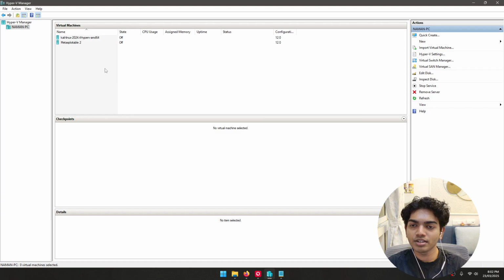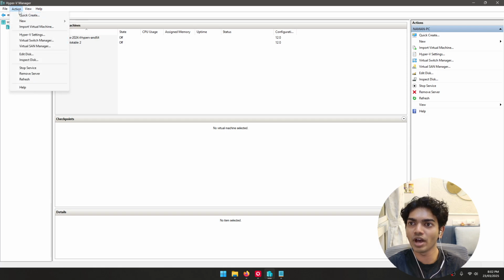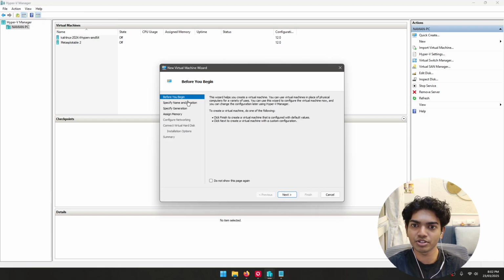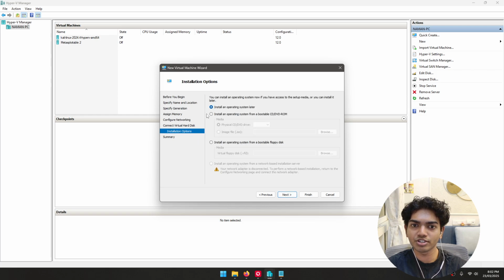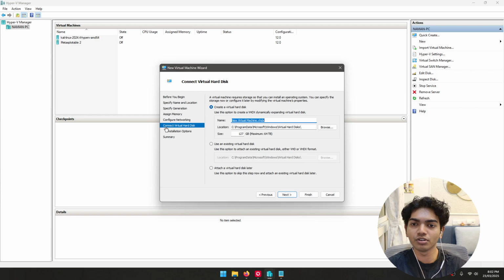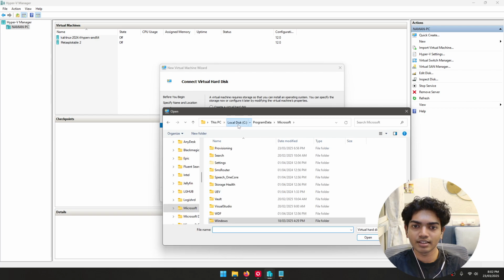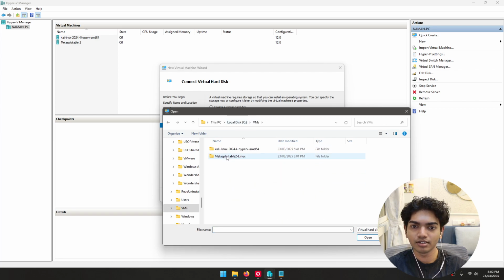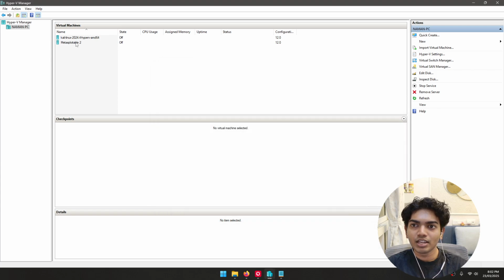But you do need some work here for Metasploitable. By default, you won't get this virtual machine entry. What you need to do is go to Action, New, Virtual Machine. You can name this Metasploitable 2. You need to go to the installation option, then the Connect Virtual Hard Disk option. You need to click on Use an existing virtual hard disk, Browse, and here you can select that file that we just converted, Metasploitable. You have to select this VHDX file, and then you will get this entry.